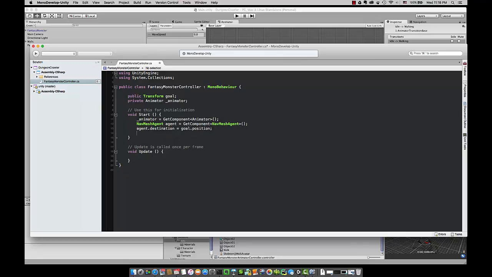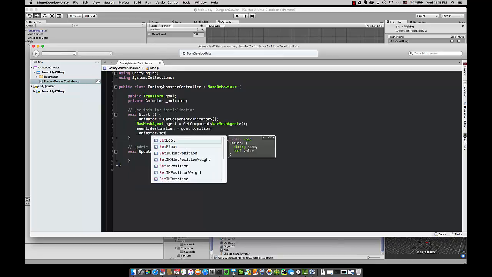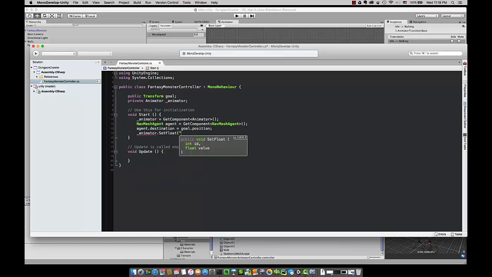And then I'm going to set our state. As soon as you set the agent's destination, that skeleton is going to start moving. So let's do animator.SetFloat. I'm going to use the overload that has the name in it, so that's what it looks like. Remember, you can hit your up and down arrow keys to get your various overloads. We're going to use that one, and we called it move speed.